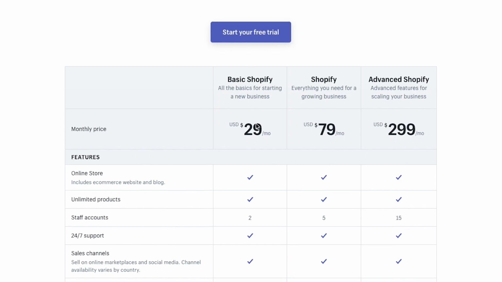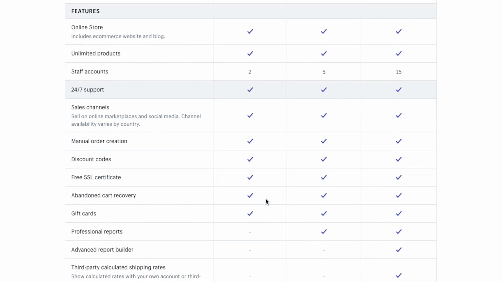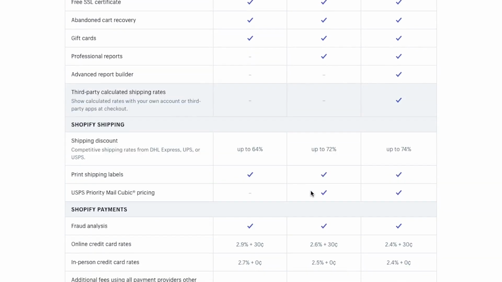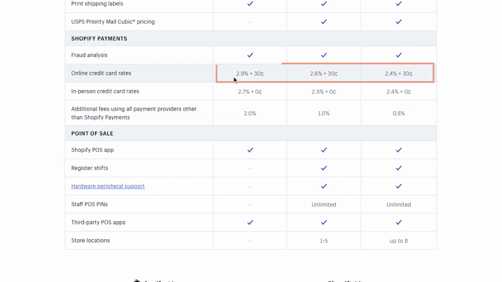I would say that the main differences are to consider how many staff accounts you need, so how many different logins you'll need to give to people who help you manage the site, how professional and in-depth your reports need to be, some different shipping concerns that you might have, and something that might not be super obvious is what volume of orders you have.